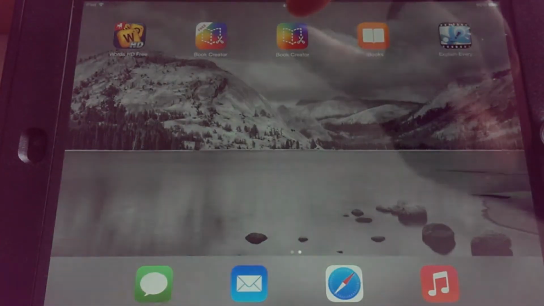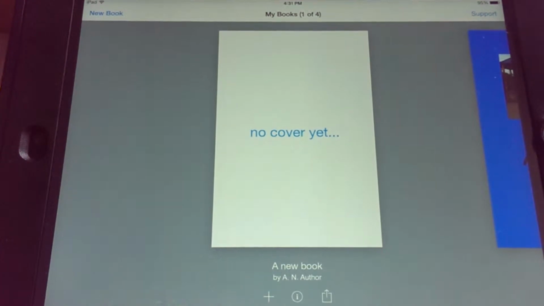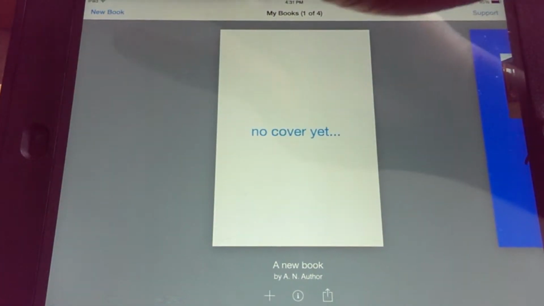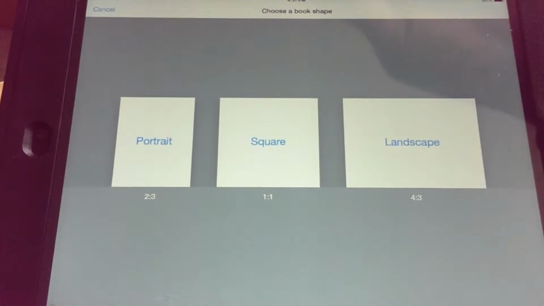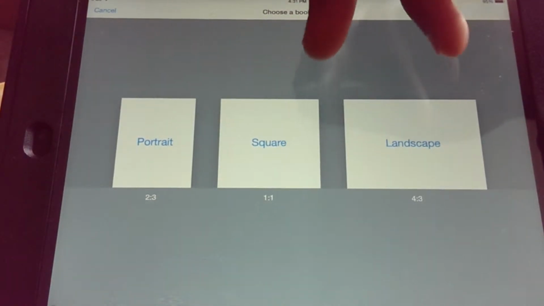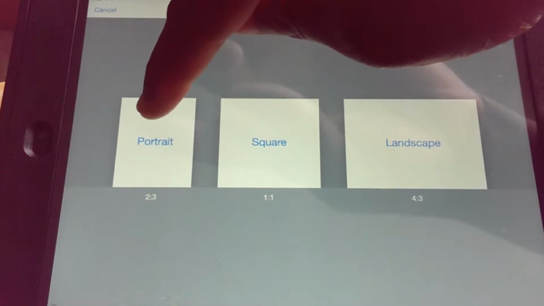So first I'll choose my app. Okay, and it's going to open up and take you to all of the books that you've made. If you're new to this, you're going to choose new book, and you will begin by looking at your book shape. So you have your portrait, square, and landscape. So I'll choose portrait for this particular book.